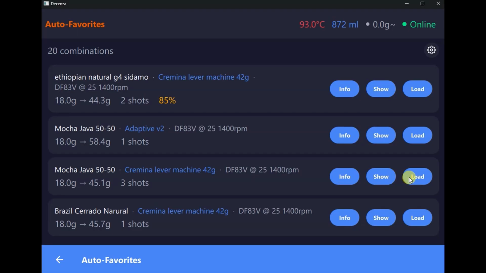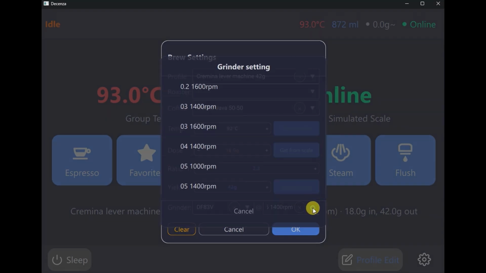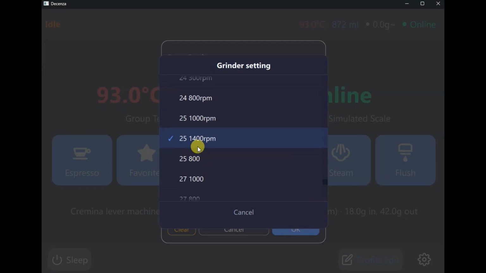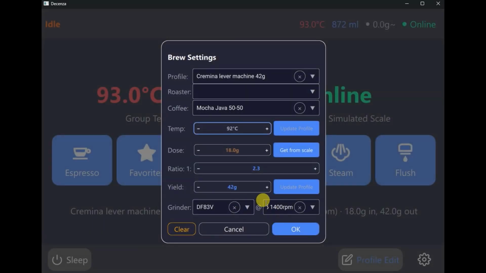I can load it, and now when I load it, you'll notice this pop-up comes up, which is an option. You don't have to have this popping up. It could go straight back to your home screen. But why it's good is that if you're dialing in, it gives you the opportunity to choose one of your grind settings that you've used in the past, or create or edit it to make a new one. If you're dialing in, you might want to just tweak it a little bit. So you can do that.